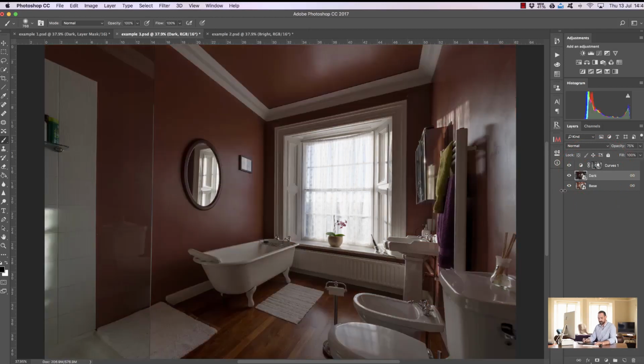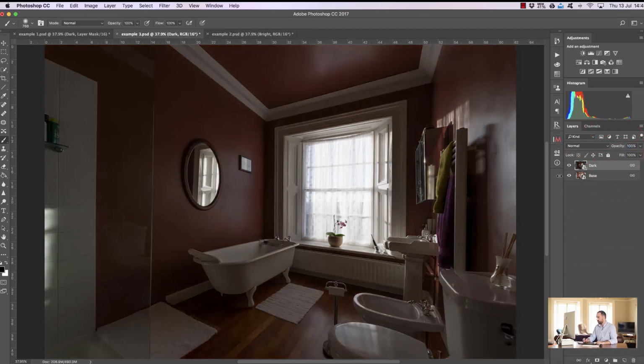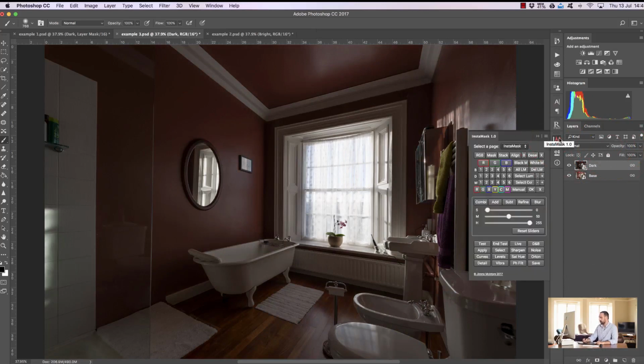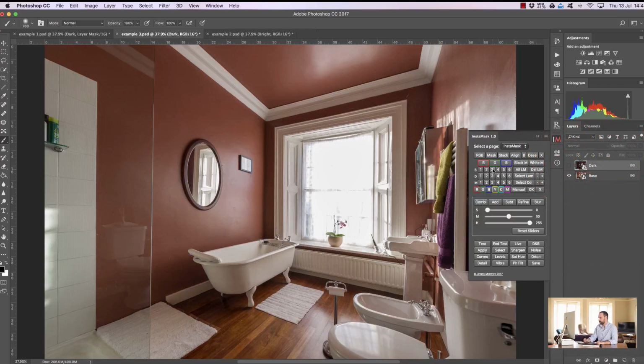Now, press Command D or Control D to deselect that selection. And I'm going to show you how to do that with Instamask. So open up Instamask. And of course, we make the darker exposure invisible. Now let's say I'm going to choose a brights one.